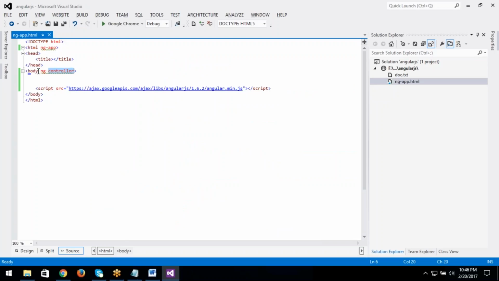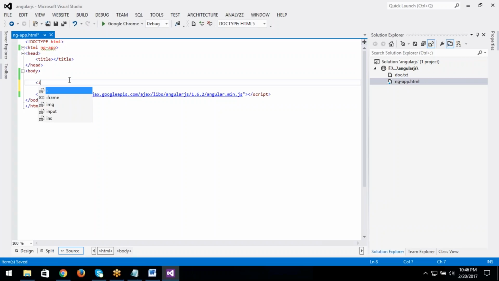So for example, just we can remove this. Model, controller. For example, input type equal to text box.